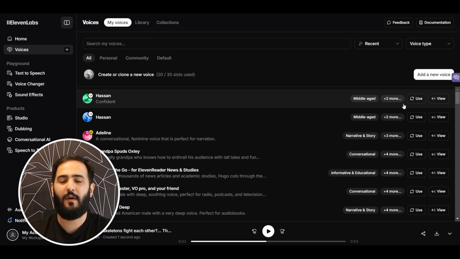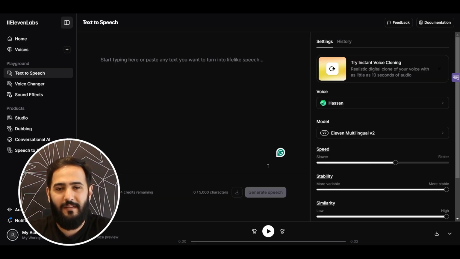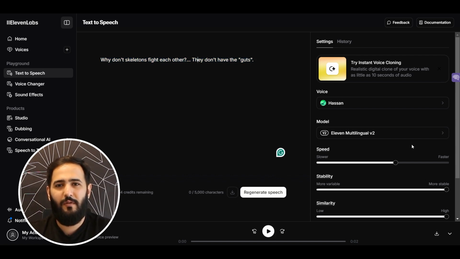Now comes the fun part. Head over to the AI speech synthesis section, select your cloned voice, and then type in the text you want your AI voiceover to say. I have chosen a joke. Now hit generate speech, and just like that, you'll hear your own voice reading out the text.